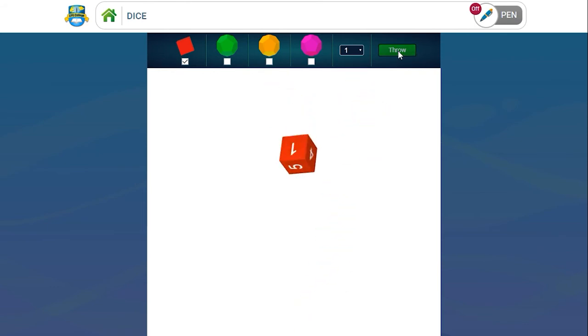So throw the number. Let's throw another because we've already had 6. So let's see, 2. So again, they close their fist and they open and count to 2. 1, 2.